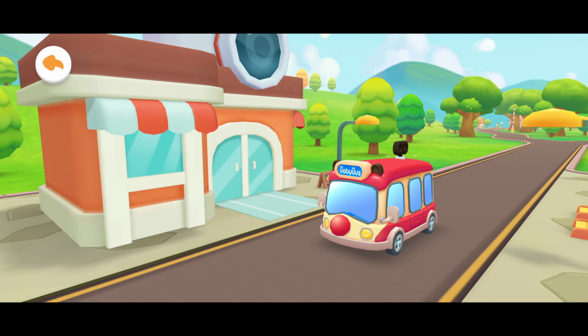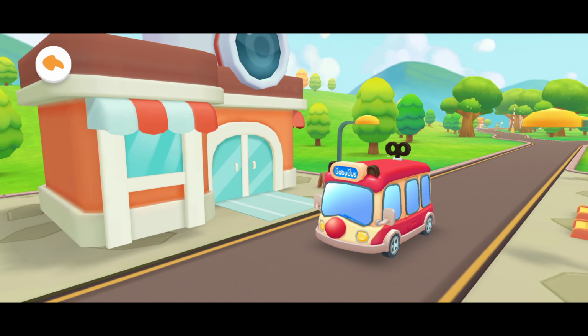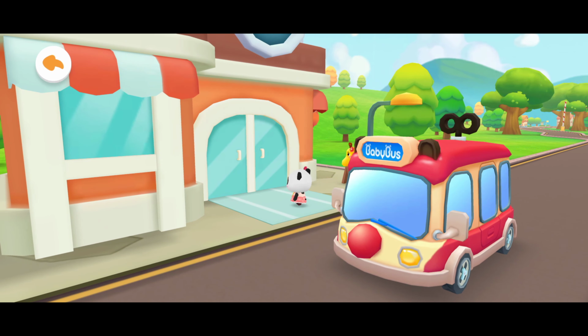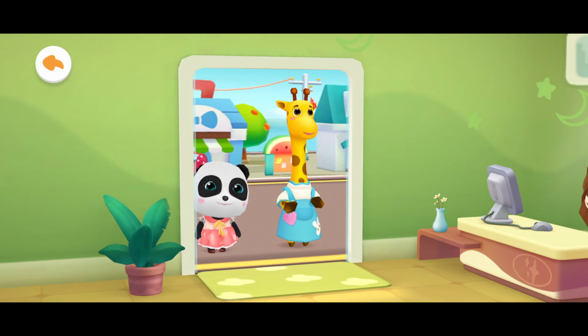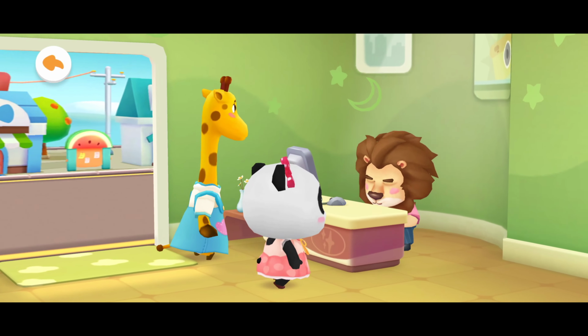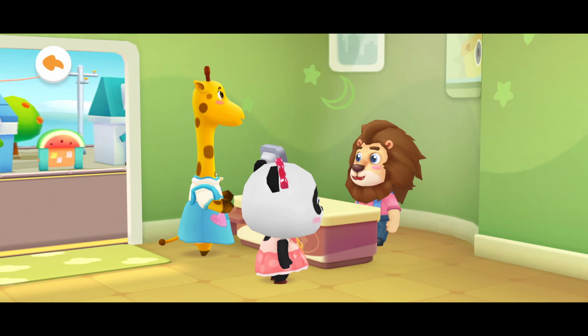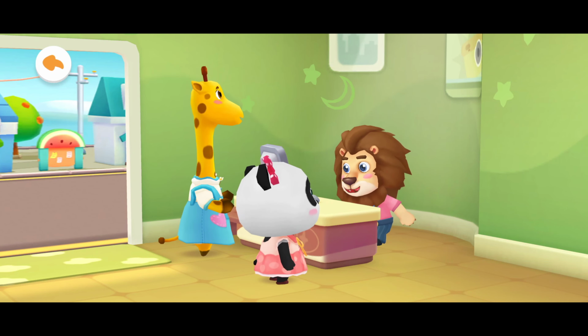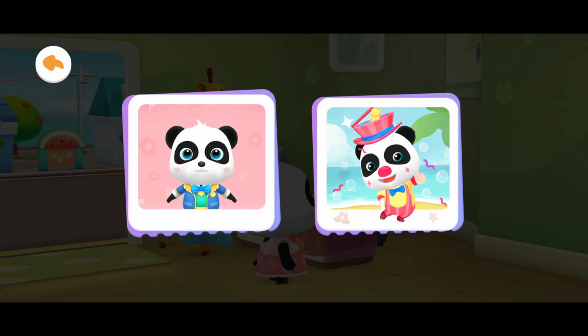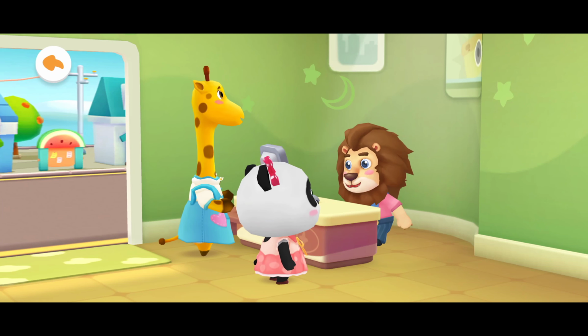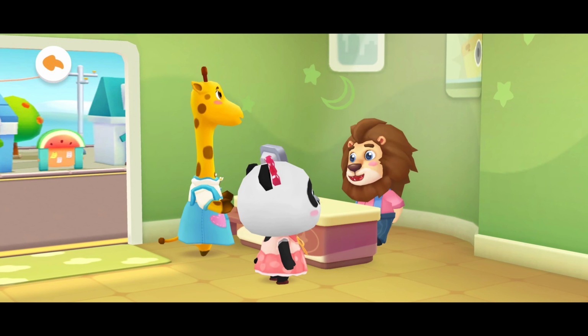This is the photo studio. The teacher said you need to take a photo and take it to the kindergarten. Let's go take a photo. Welcome. Could you take my photo? Okay, what kind of photos do you want? Photo for kindergarten admission. Portrait photo. All right, let's go change clothes first.